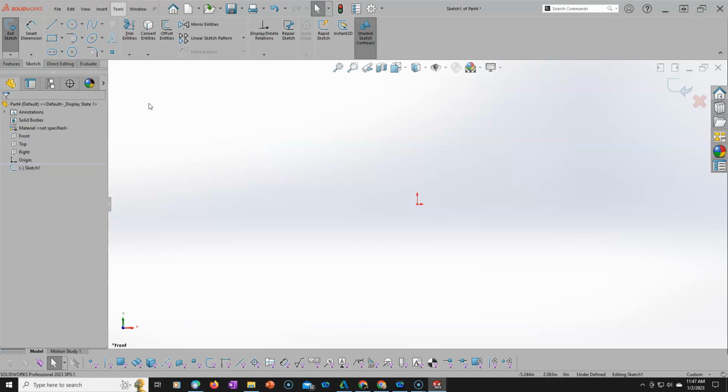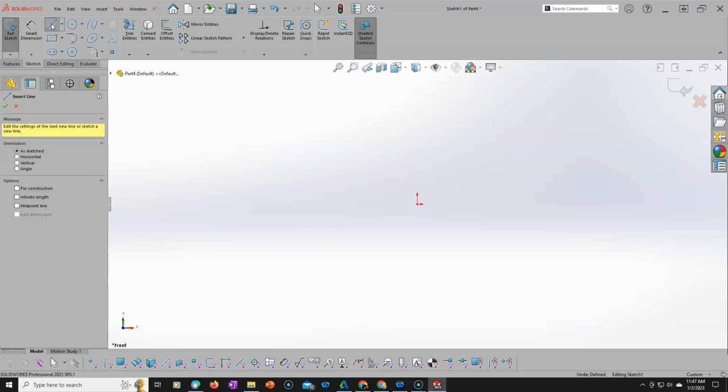All right, so the rectangle, we'll start with a line and generate a rectangle, and then we'll generate a rectangle for comparison tool. Under the line, we have 3: line, center line, midpoint. Most of the time we'll just go straight into lines, so I can click. Everything switches to the property manager, and I have as sketched, horizontal, vertical, angle. Most of the time as sketched. If I need for construction or infinite length, we can do midpoint. So we can change everything with the property manager after we've selected the tool.